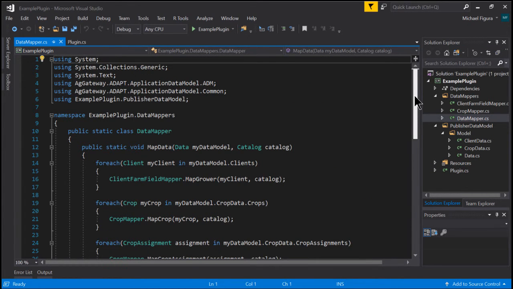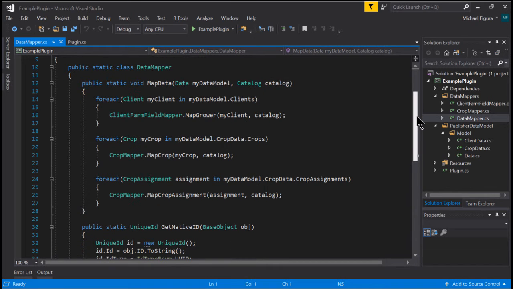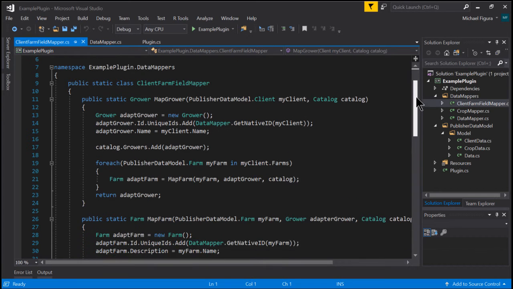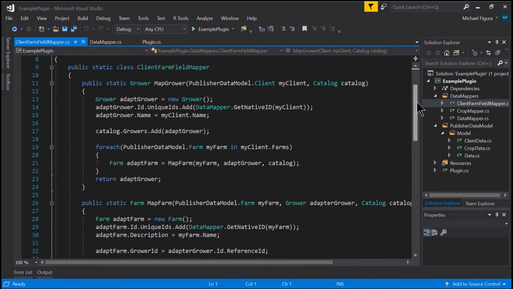This is where knowing your data in advance is critical because the data mapper object maps from our proprietary object model to the ADAPT objects. Here we have a series of for each statements, each one mapping the appropriate objects, starting with top-level clients, then crops, then crop assignments. If we open the client farm field mapper.cs file, we can see that we're mapping clients to growers within the ADAPT framework.